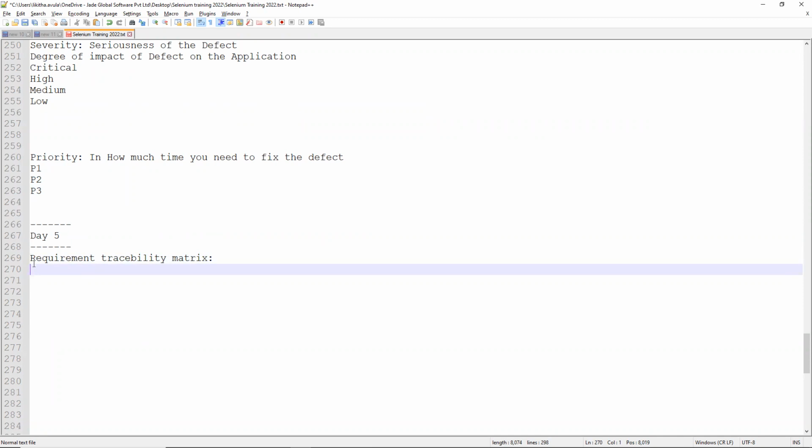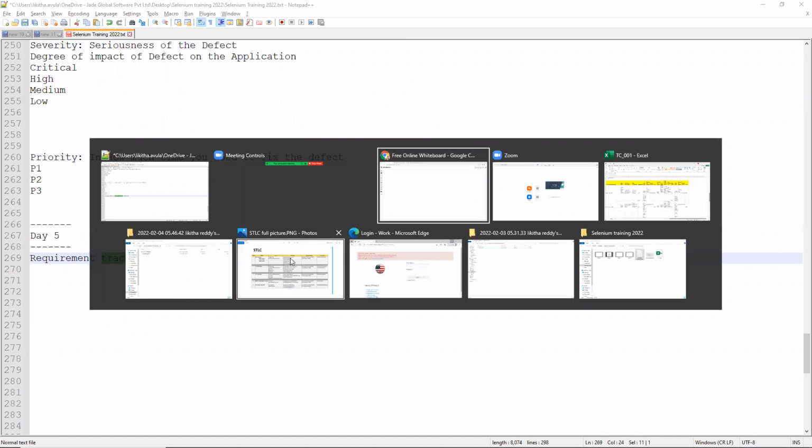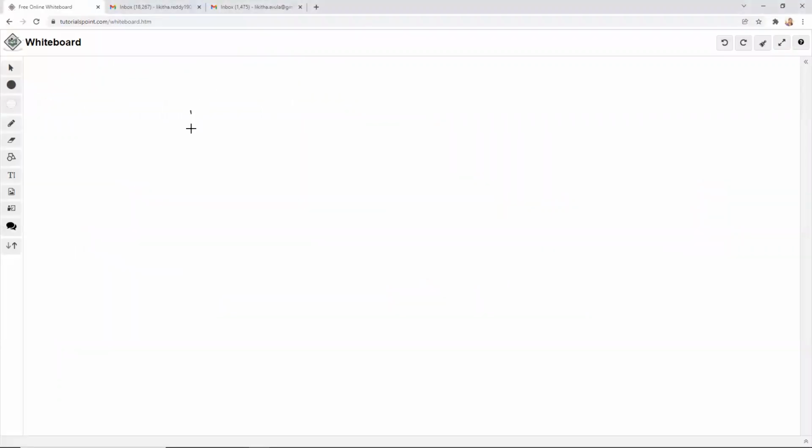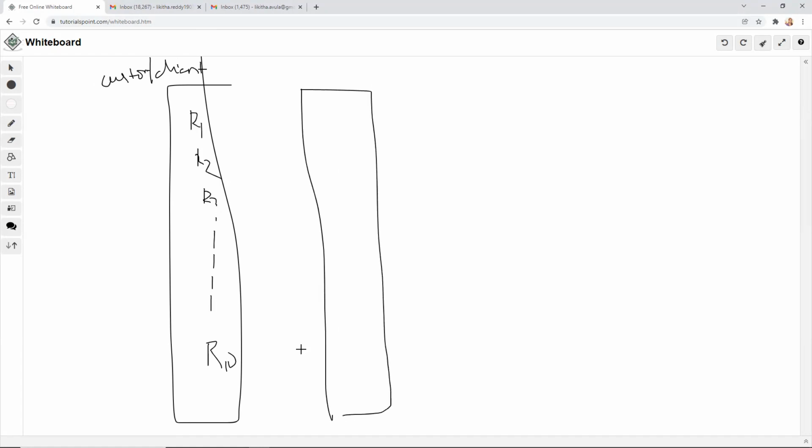In this requirement traceability matrix, suppose we have requirement 1, requirement 2, requirement 3, like that we have 10 requirements. These requirements we will get from the customer or client. After getting these requirements, the testing team will first pick up the test scenarios based on the requirements. Suppose for requirement 1, we will have test scenario 1 and test scenario 2.